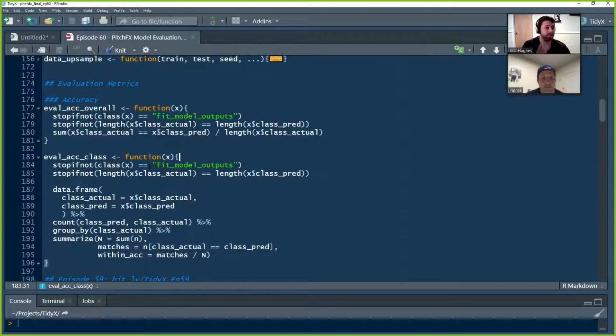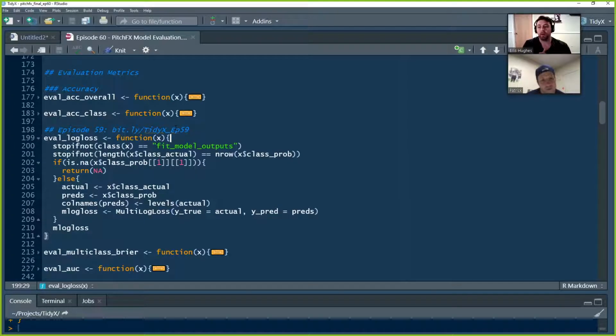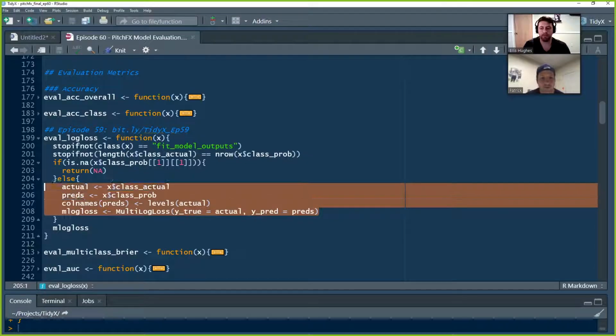Within class accuracy, same thing that we've been doing as well, looking at the actual class and the predicted class and figuring out how many times we're actually correct within the correct class. Bit circular there, but there you go. Then we're going to look at different ways that we can look at our models as opposed to just accuracy. So one of them is log loss, which we covered last week in episode 59. Applying that same multi-log loss here, there's some setup around here just to make sure that things are formatted properly.